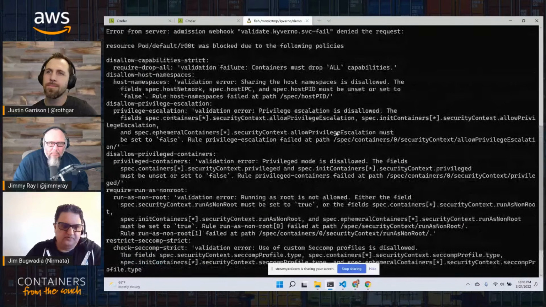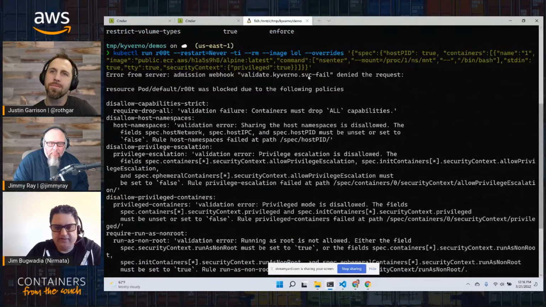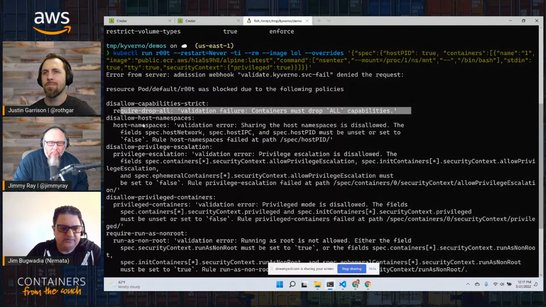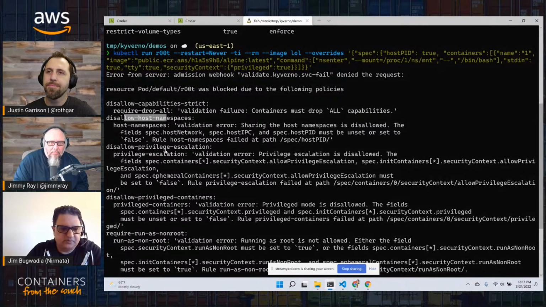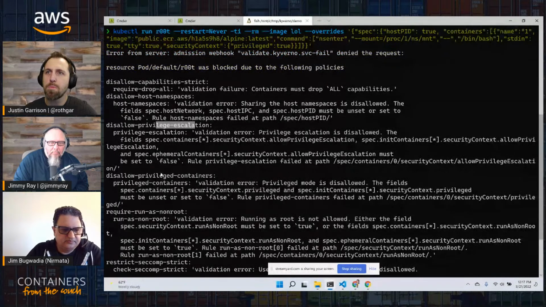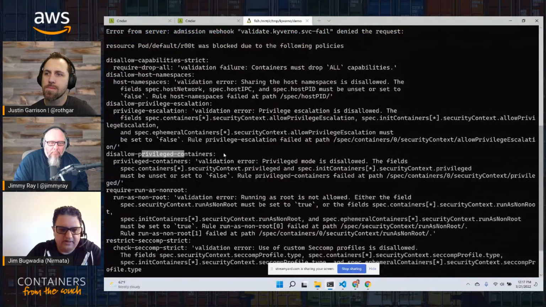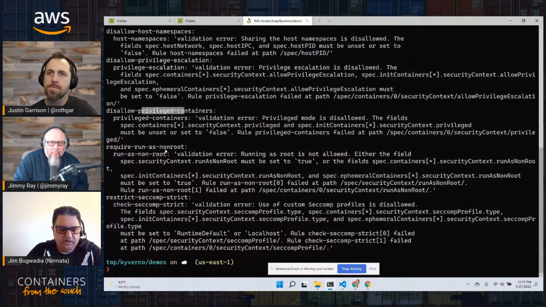But now if we show the same command again, right? We already have that pod running, by the way, but the same command was blocked by Kyverno and shows a number of different violations. It wants you to drop capabilities within the pod. Host namespaces are not allowed. Privilege escalation, disallowing any container with privilege mode as root user, that's blocked, as well as requiring some seccomp configurations, right?